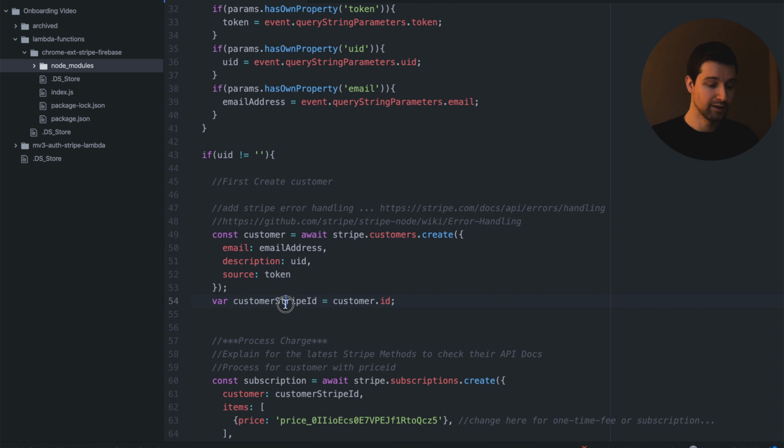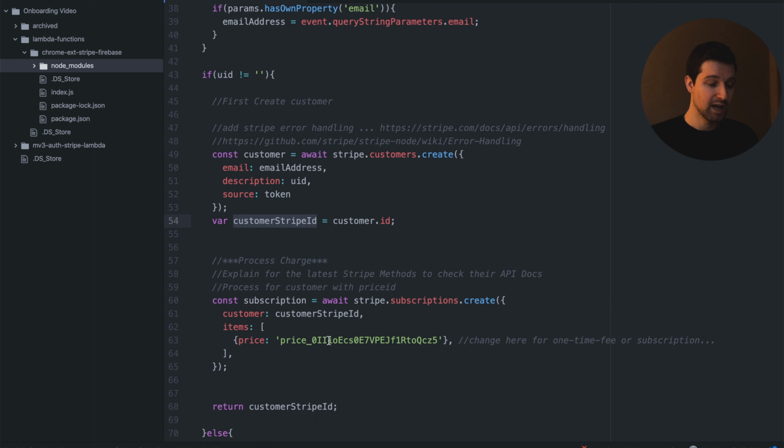Once we've got a customer ID, we then attach a price. In the Stripe dashboard, you can create products. Each product can have a plan, and then those plans have their own individual price ID. This means you can have a one-time payment or a recurring payment, depending on the way that you want to set up your extension. Then all you do is grab the price ID here from your Stripe dashboard, which is really easy to find. So you paste that in just there.